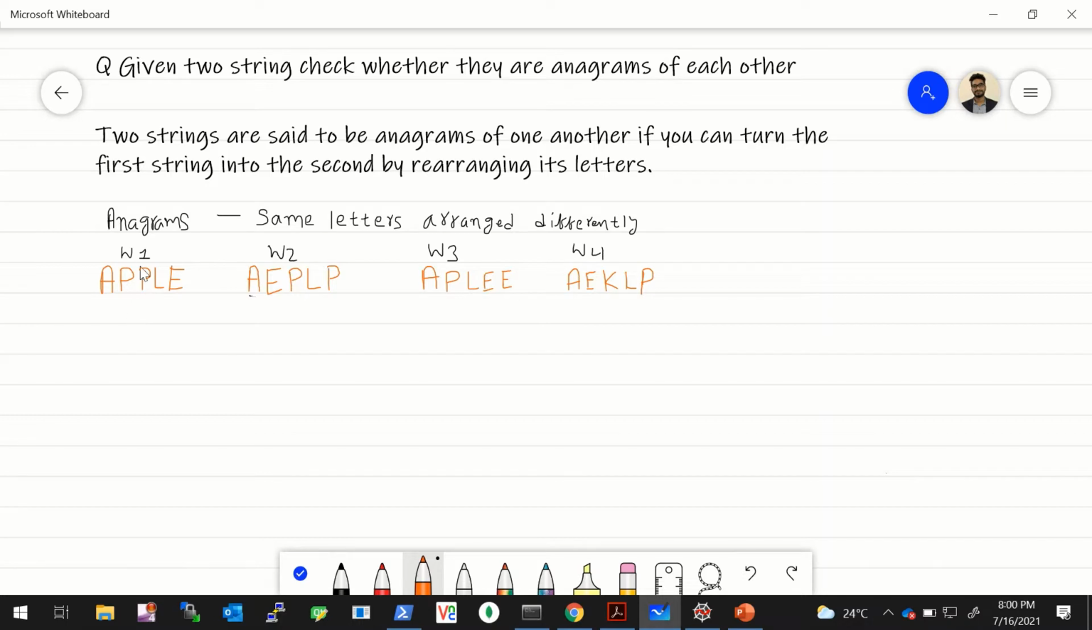So for example, this is the word one, which is Apple, and let me take this, and this is Aeplp. So we have A here, we have E in both, we have P in both, we have again P in both, and we have L in both. So these two words are anagrams of each other. They have the same letters, but just arranged differently. So they are the anagrams.